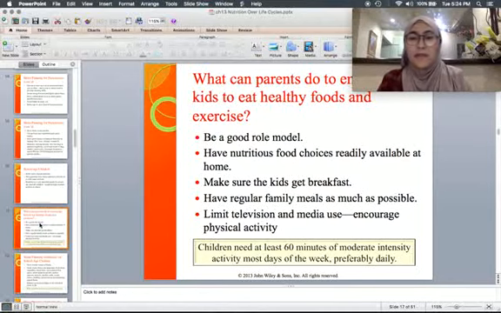Okay, make sure the kids get breakfast, have regular family meals as much as possible, limit television and media usage, and encourage physical activity now that children are more inclined to internet games and video games. So we must have at least a day that they are not addicted to the games, but are actually doing some physical activity. Children need at least 60 minutes of moderate intensity activity most days of the week, preferably daily. It is better to have daily exercise rather than just once in a week. Okay.